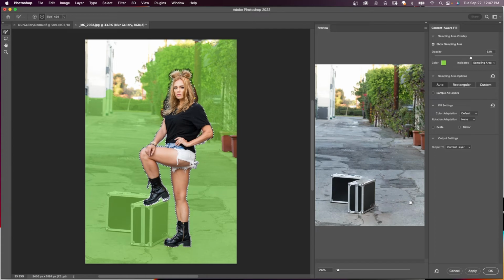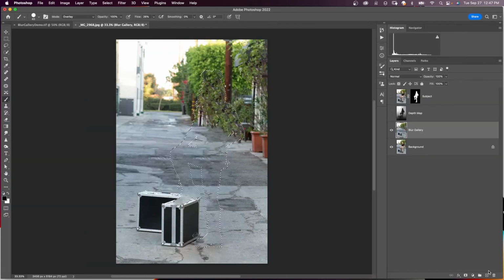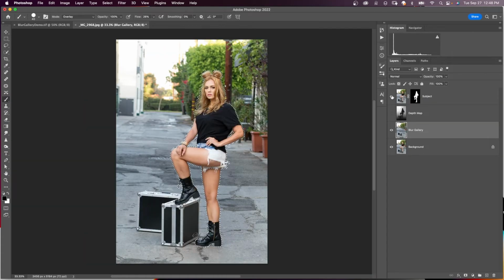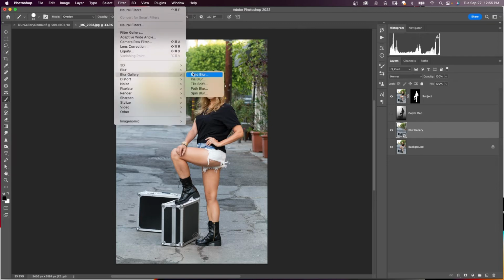We don't need to change any settings here. Say okay. I'm going to turn my subject layer back on. I'm going to hit Command D to remove the selection, and I'm going to make a smart object out of the Blur Gallery layer. Next, I'm going up to Filter, Blur Gallery, Field Blur.